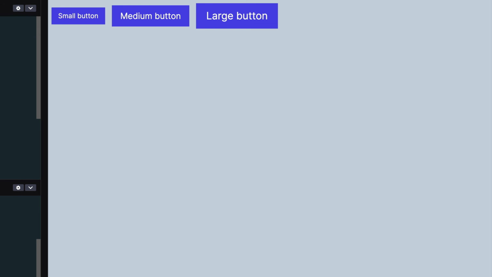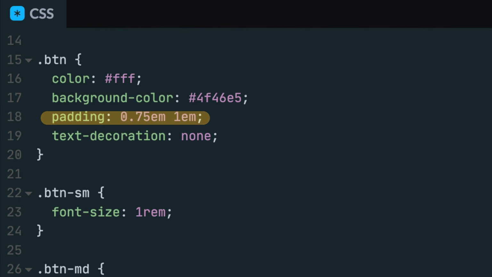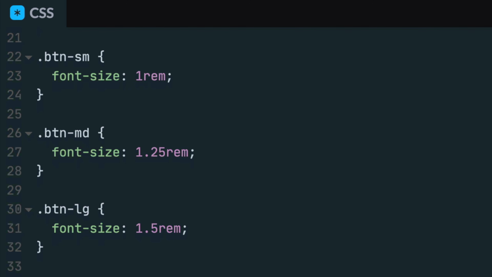The last unit is em units, which are relative to the element's font size. A great use case for em units is when you want to create a button style with different size variants. For example, you can set the padding to use em units. Then you'll only need to select the font size for each size variant, and the padding will scale accordingly.